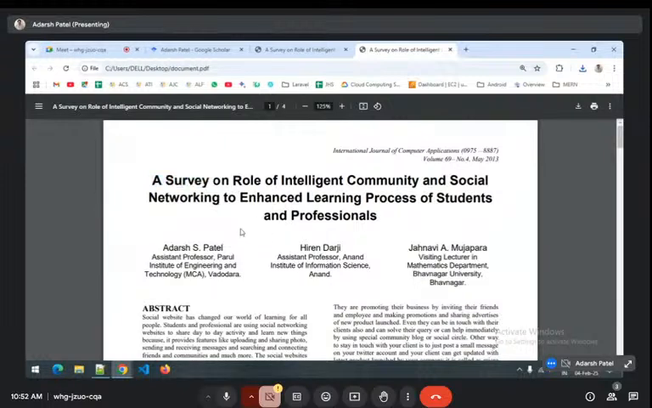So I'm doing the survey on which topic? On the role of intelligent community and social networking. Two things I would like to survey: intelligent community and social networking. Why? To enhance the learning process. Students are learning, professionals are learning, so I want to make their process smoother by using some social networking websites. I would like to do the survey for students and professors.